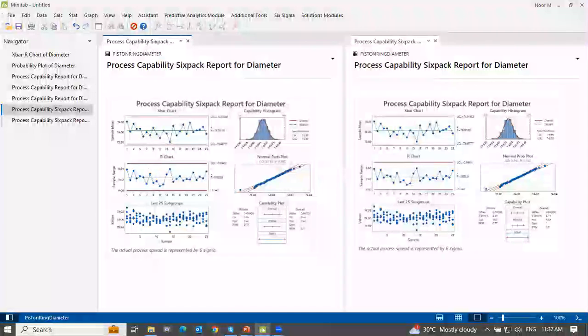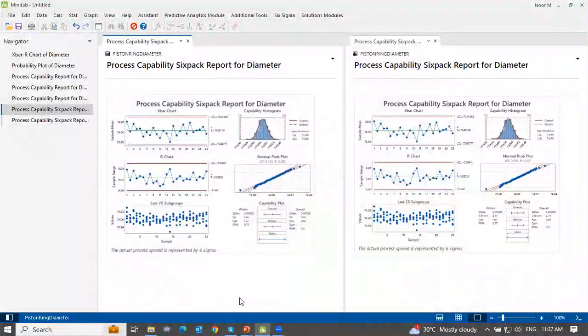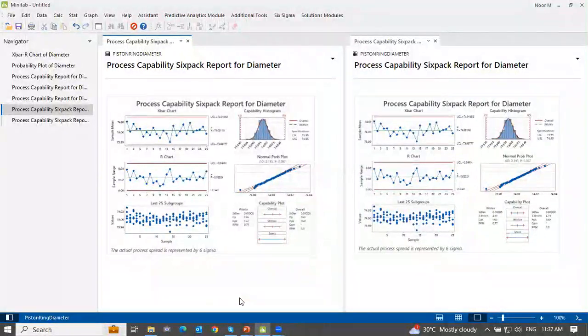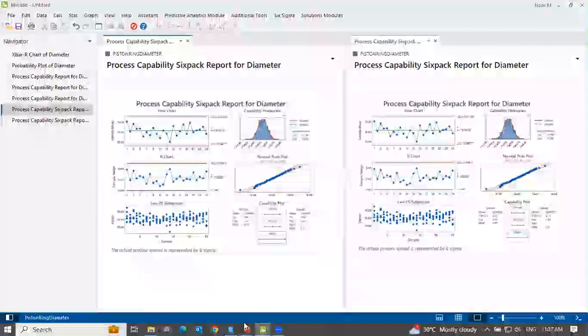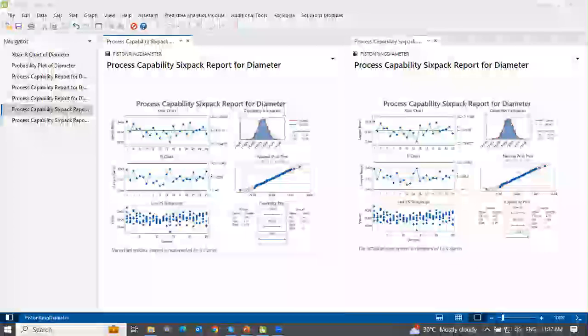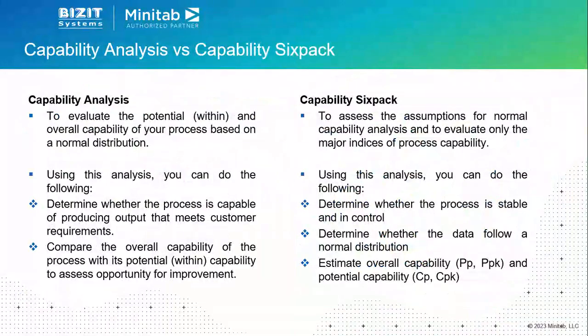Okay, so I will go next. Hopefully you are clear about how to get the capability analysis, what the differences are, and when you want to use these different analyses. It will depend on you. So this one, I will try to compare the capability analysis versus the capability spec, and what you can see in each.